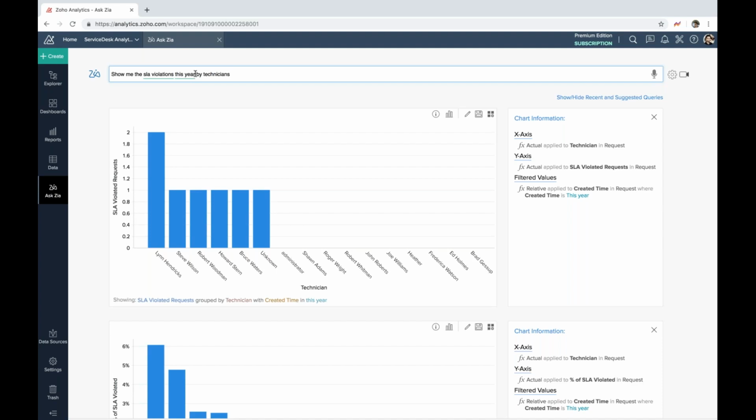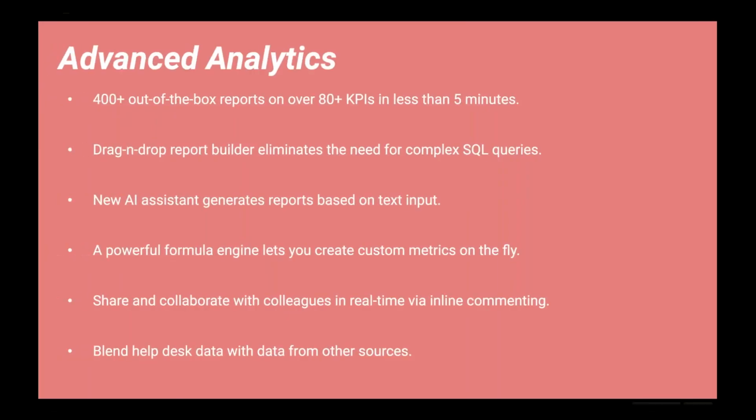So it simplifies your help desk reporting further, and it allows non-technical users to use the application and generate reports that they want without having to worry about which fields to use or which columns to use and what kind of filter they need to apply. All that can happen just using text input. So that is one recent addition aimed to make report building very, very easy.